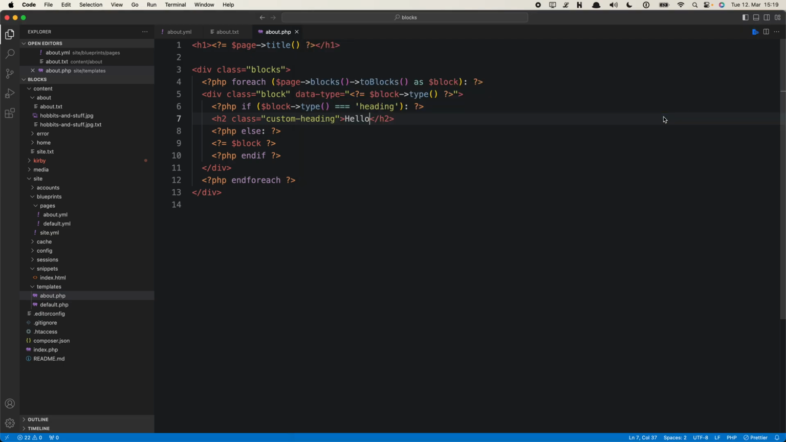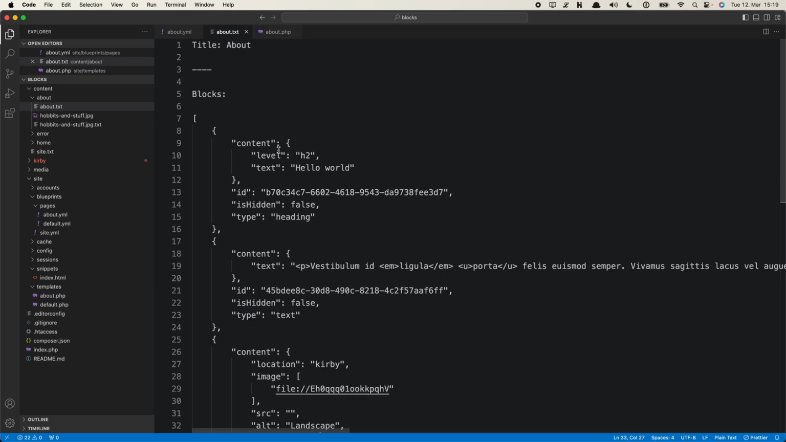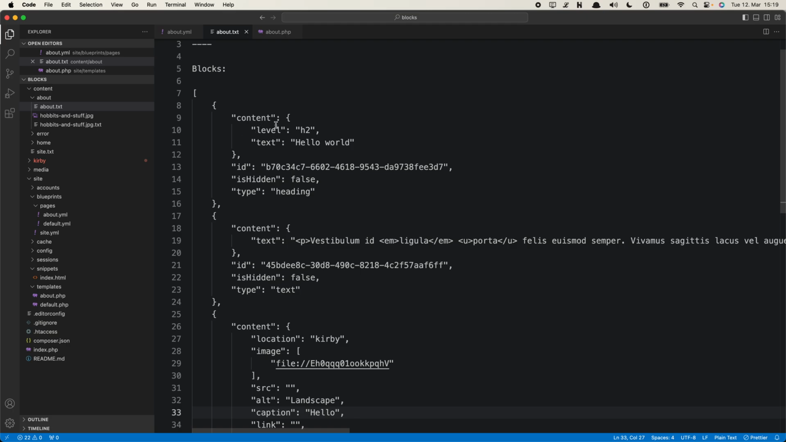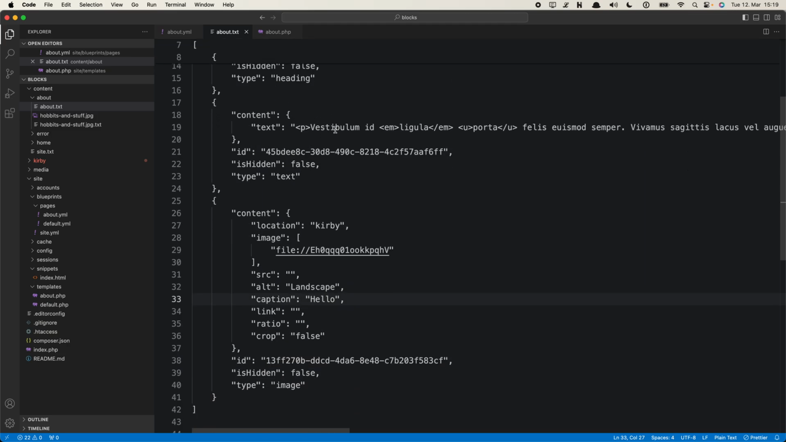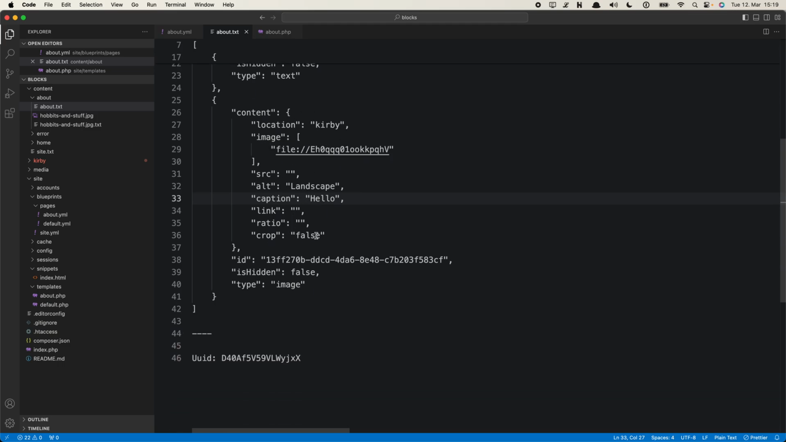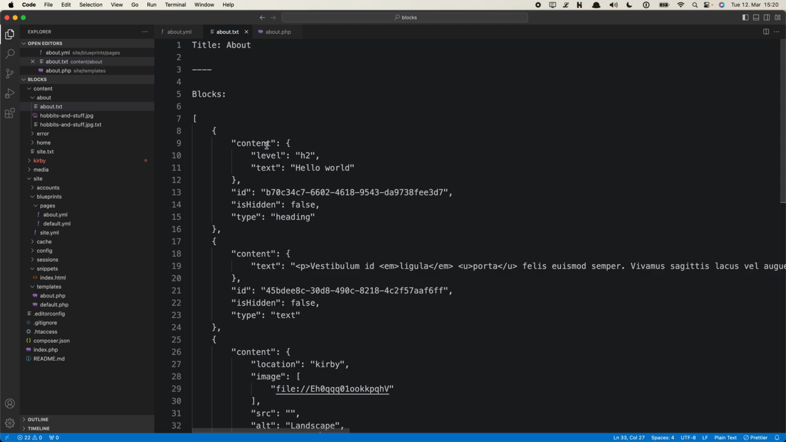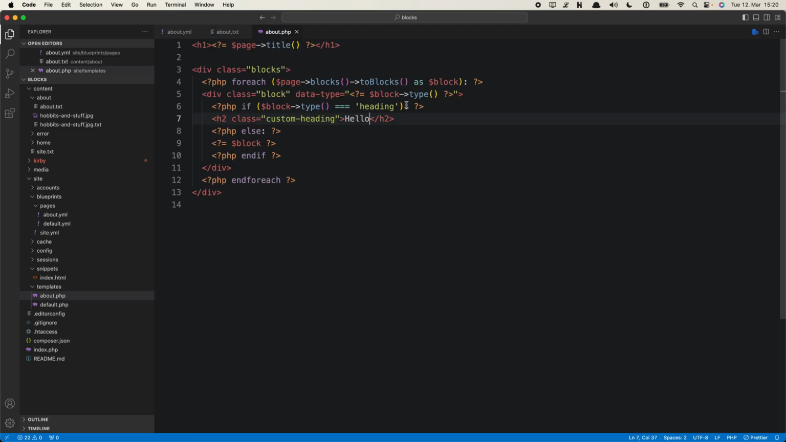This is done by using more block methods. So the block methods can access the fields that each block stores. If we go back to our about text, you can see that each block has a content sub block, or whatever you want to call it, where all the additional content for the block is stored. So in case of the heading, it would be the level, and it would be the text for the heading. In case of the text block, it would be the HTML for the text block. And then down here, it would be quite a lot of additional fields for the image information, link to the file, etc. And we can access those. So it would be block level, block text, block location, block image, etc., that we can now access for each block type.